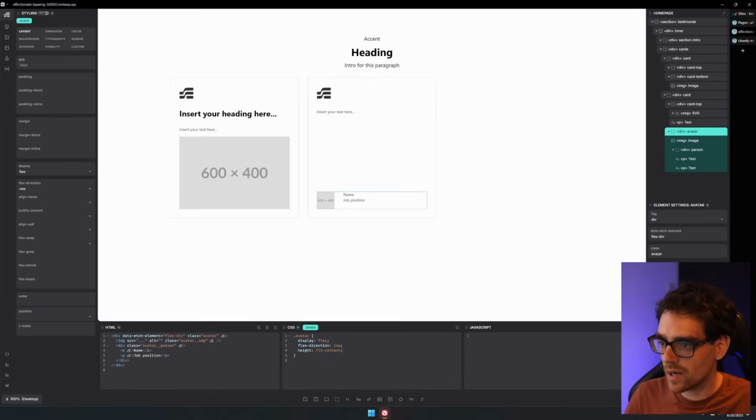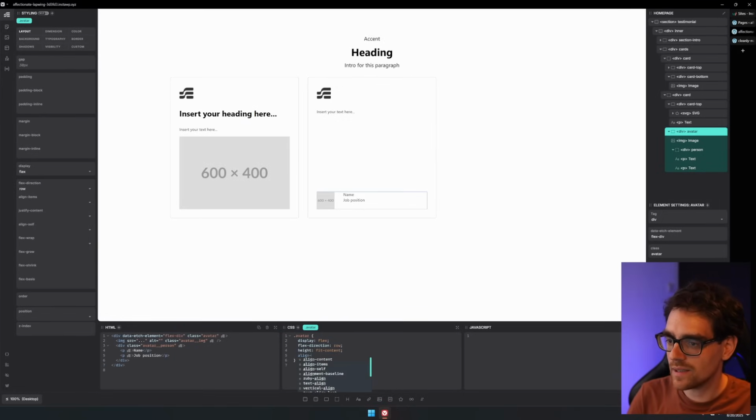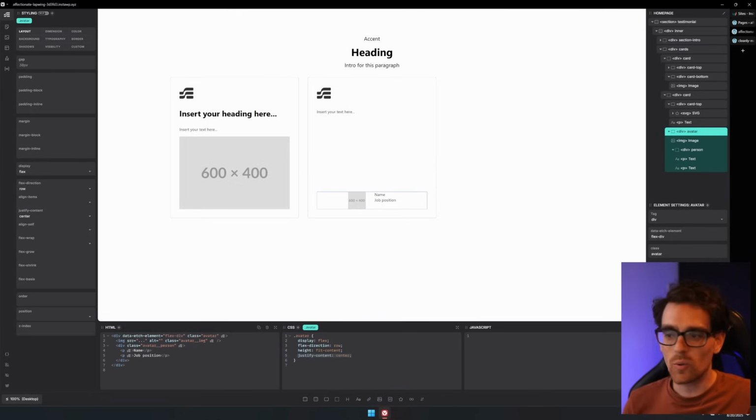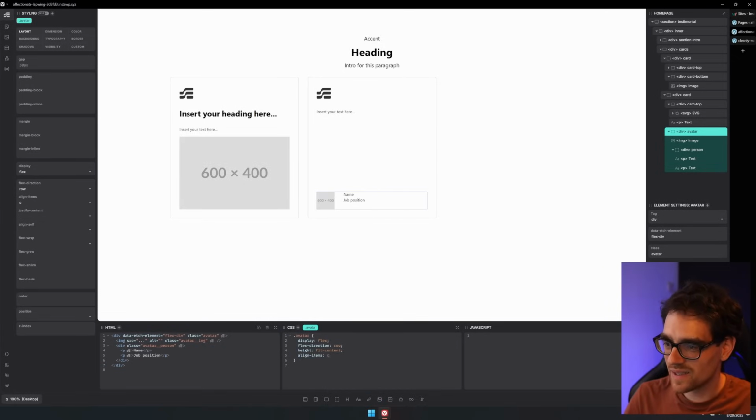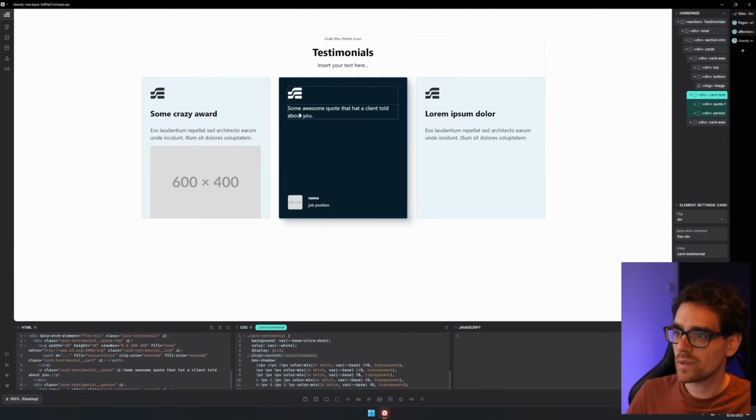Then for the avatar, I want everything to be aligned content to the center. I want to justify the content to the center. It's always the thing that gets me. I want to align the items to the center. I always mistake myself which one I should use. And there we have card number 2, which is this one.